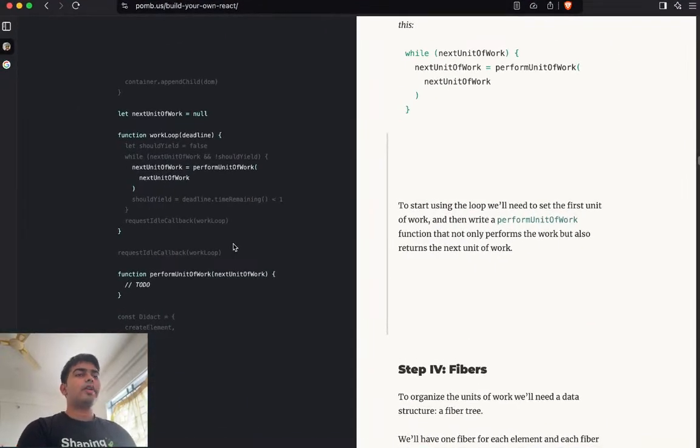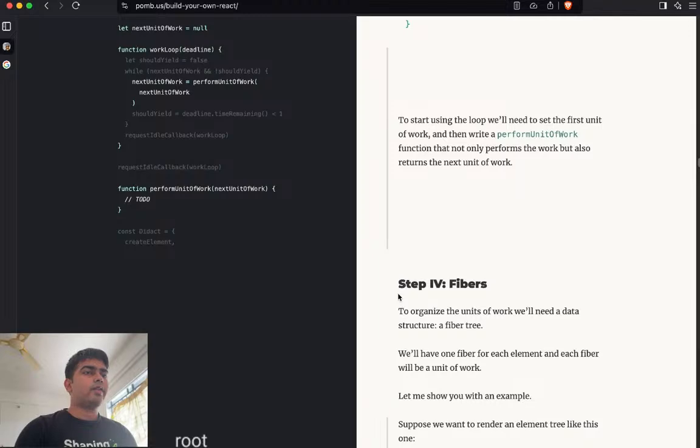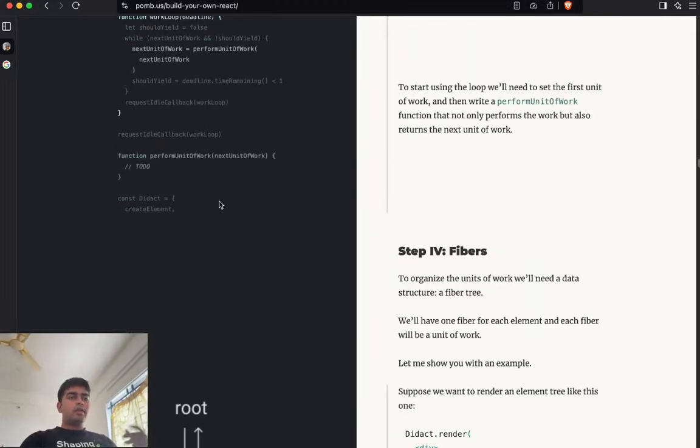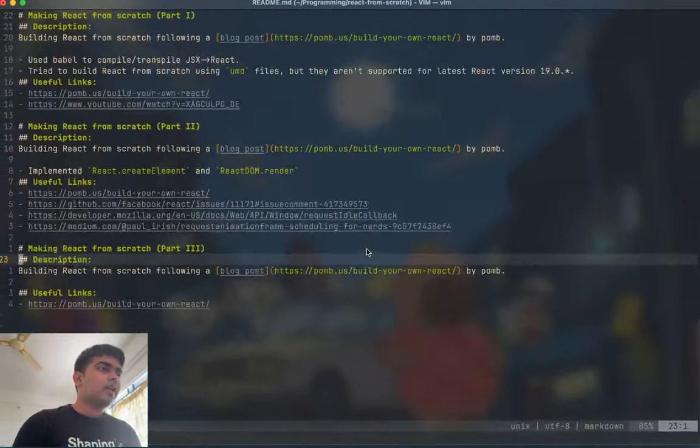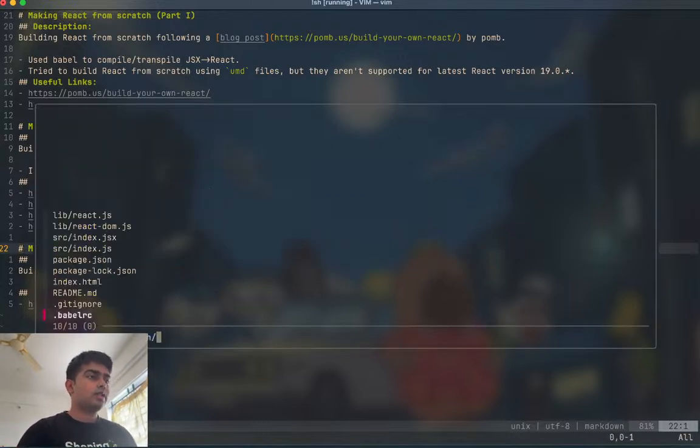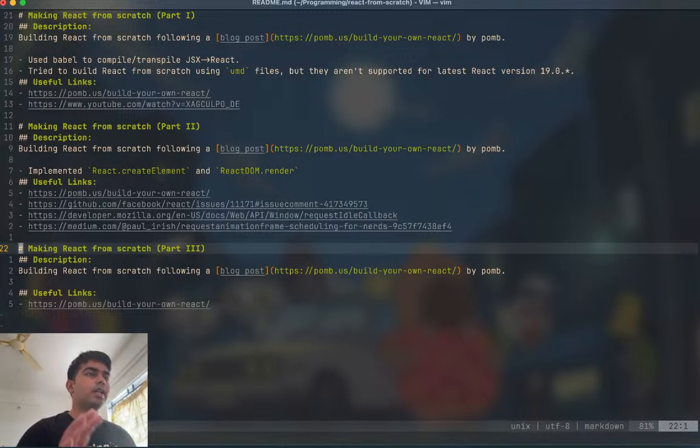So where we left was React fibers. We understood that we cannot render everything at once, so you have to render them in chunks so that it doesn't block anything. And this does not work with Safari, like WebKit if I'm not wrong. So it's okay for now, we are just learning the basics. We did make some changes to the project file structure, so we'll take a look at that.